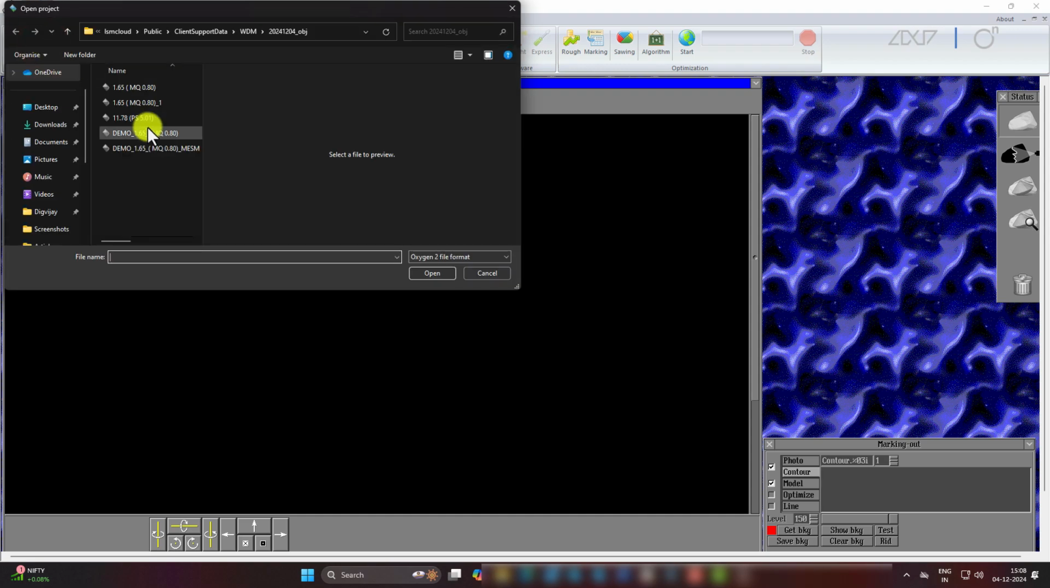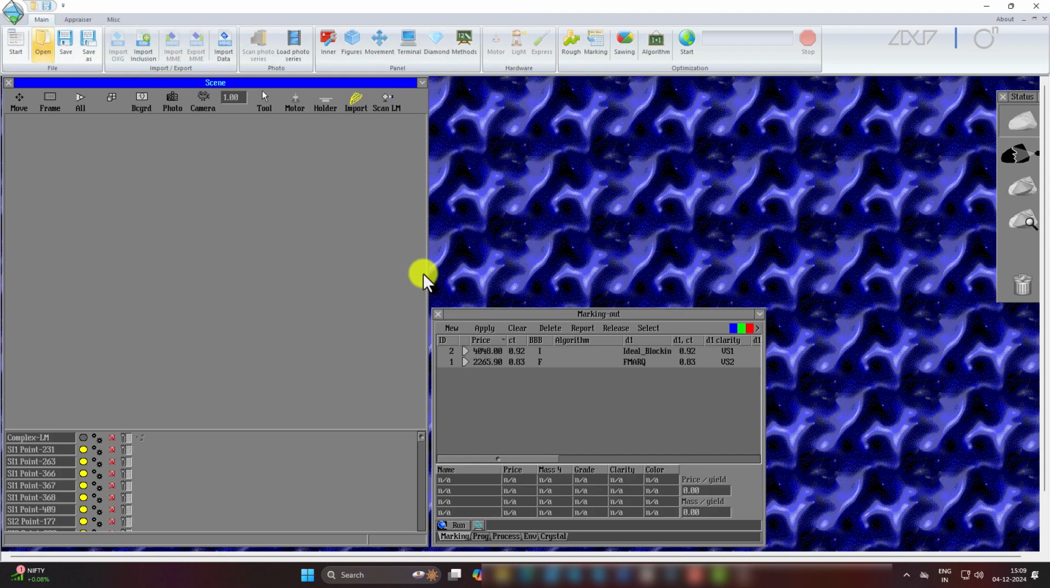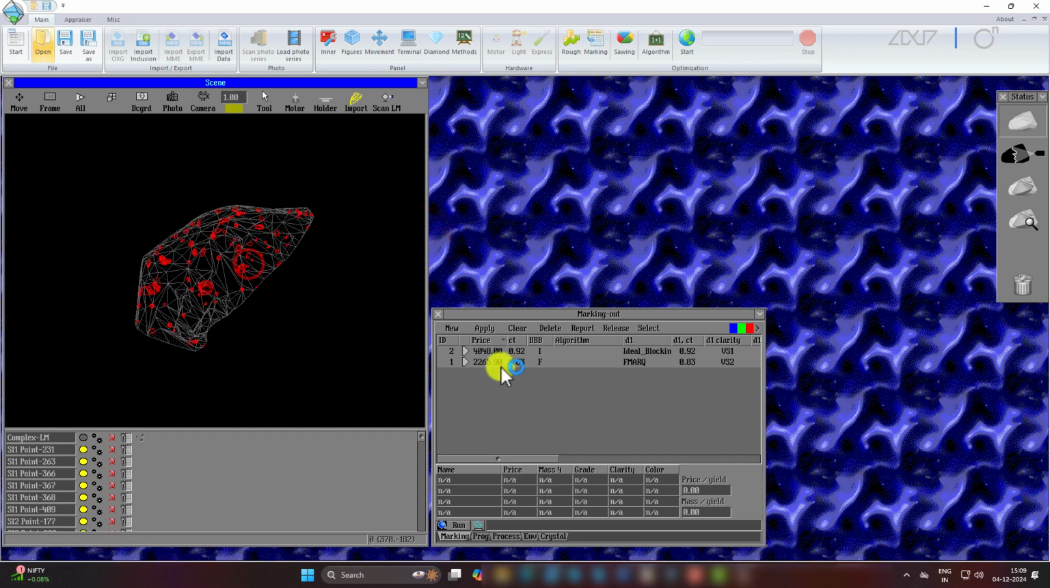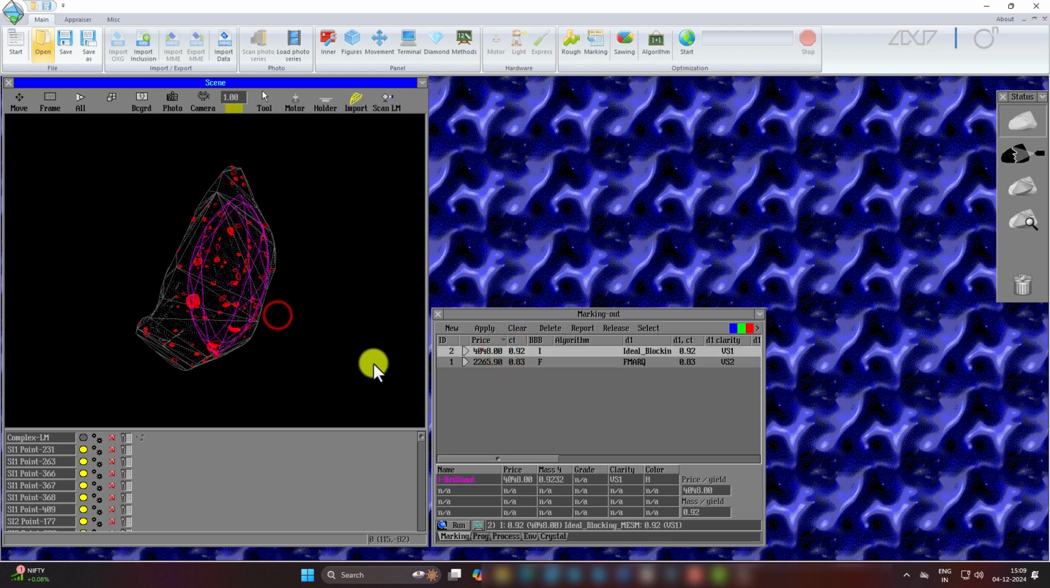Next, open the same file in Helium Rough Pacor to continue the preparation process. Check the plan and confirm that the file is correct before moving forward. Here we will set the laser markings with respect to the MESM plan.